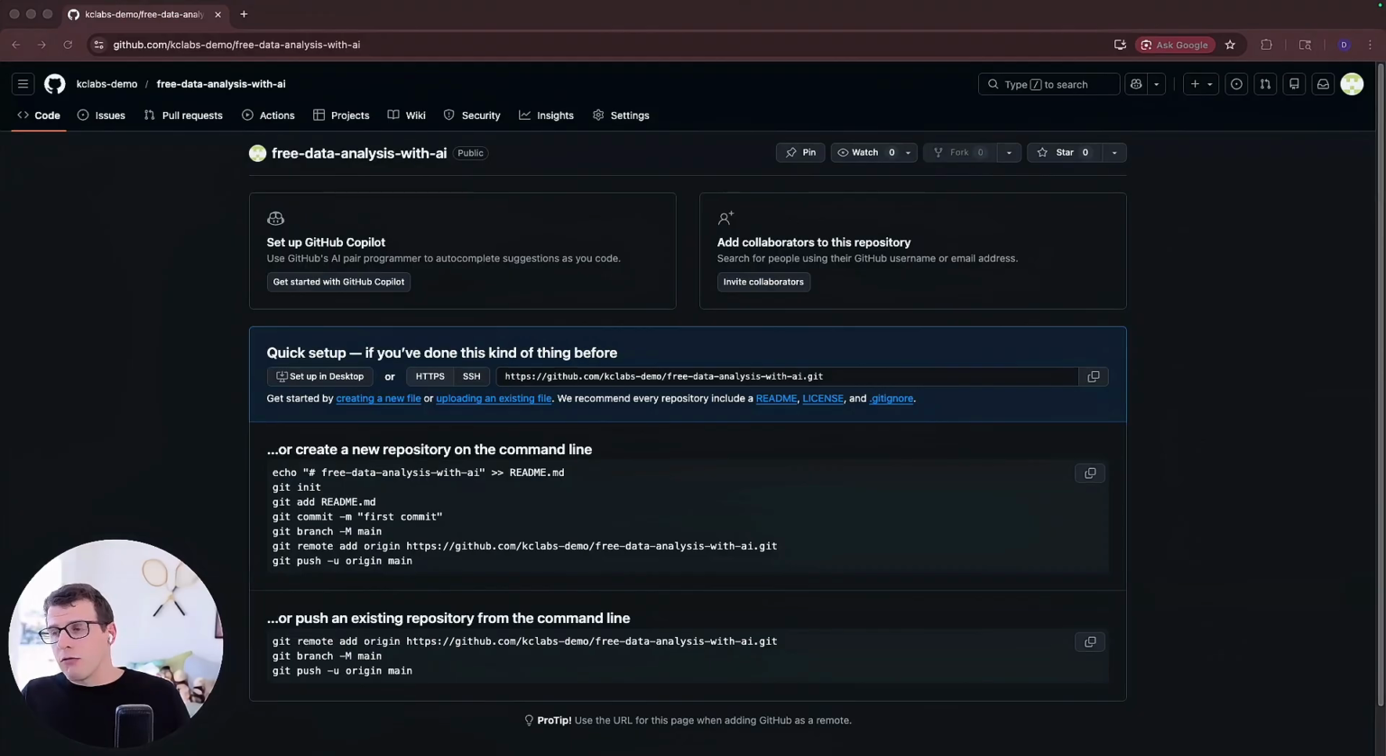Now, having repositories like this is going to be a key part of your workflow when analyzing data with AI, because really what they are is they're project folders, and you can have different subfolders underneath that, different analyses stored within one project folder or one repository like this, or you can create multiple different repositories that house different areas of different types of analyses.